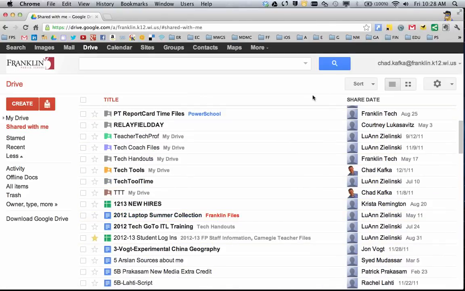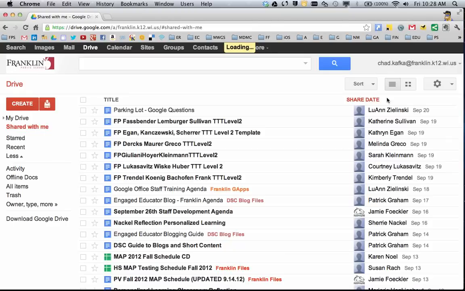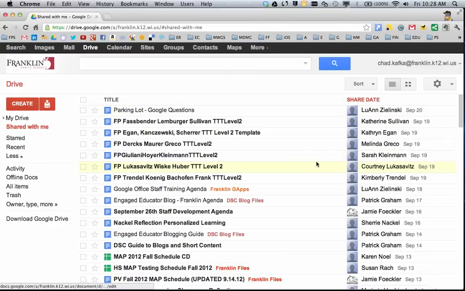You can organize this by title or share date. So if you're trying to backtrack, someone says, oh, I shared that to you the other day, you could go to share date and see the files that were most recently shared to you.